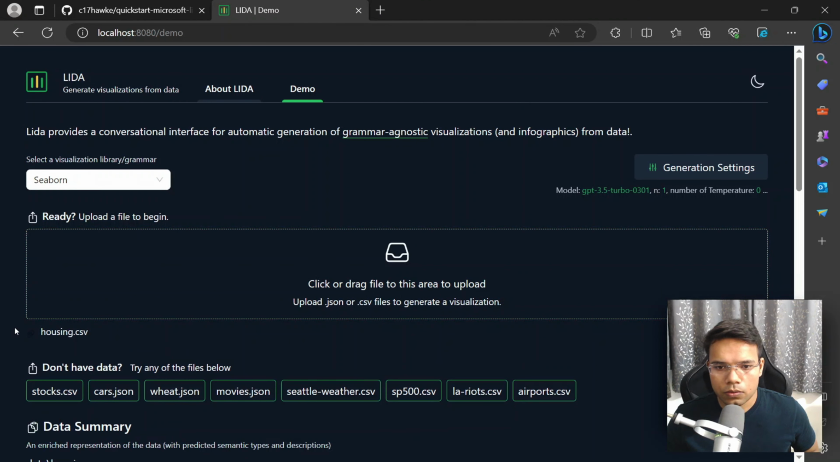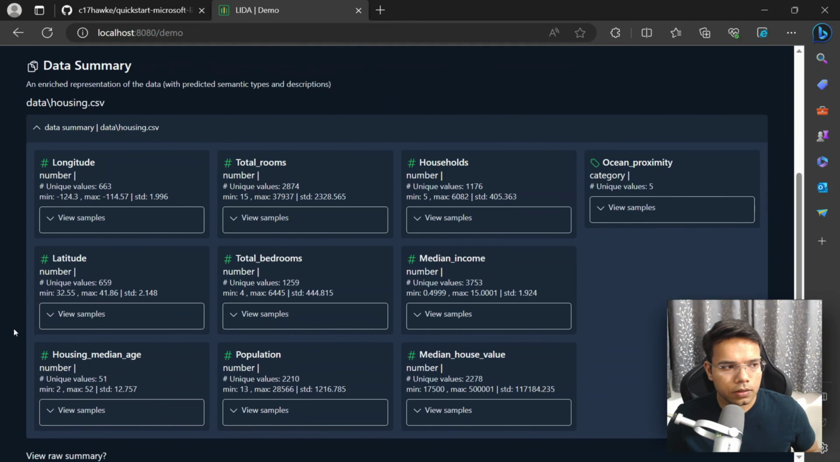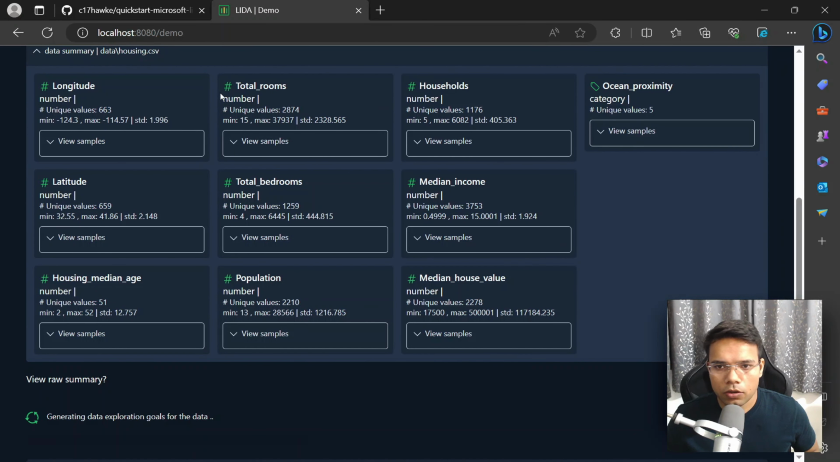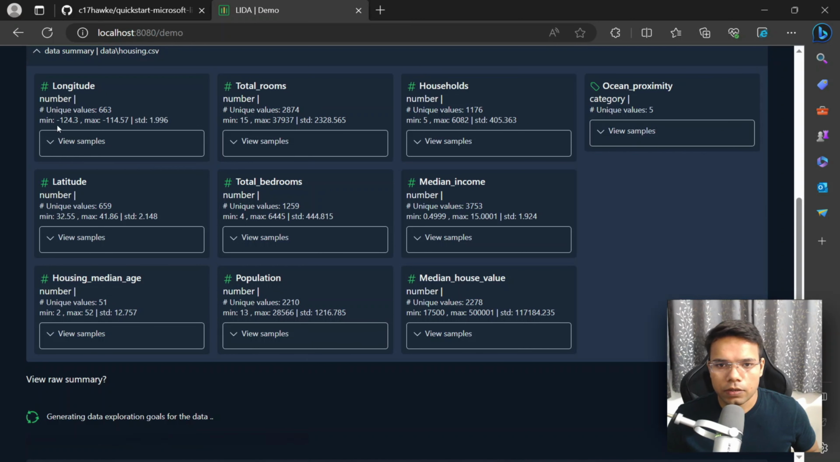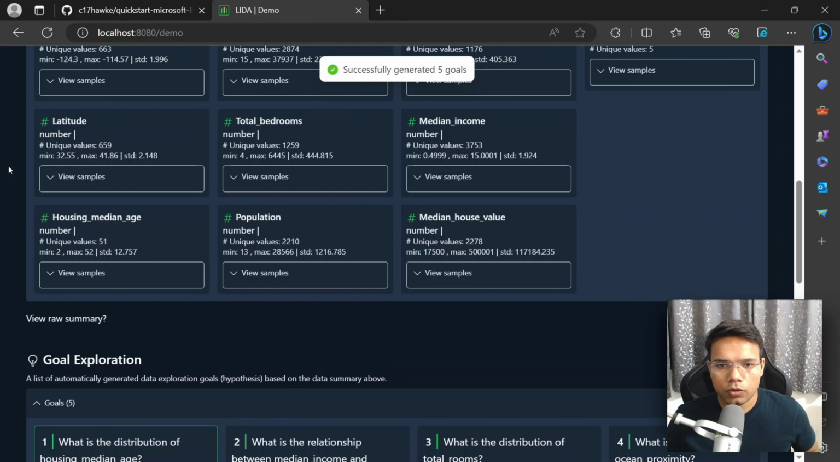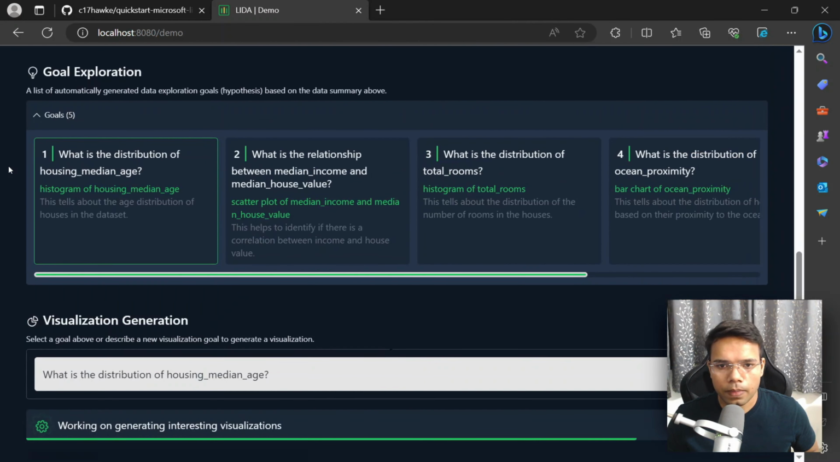As soon as I do this, you will see that it quickly provides these samples here. Again, you can see it has longitude, latitude, total rooms, and so on, and it is also generating a summary. If you want to see any of the summary basics, you can click on samples as well, and you can check their unique values, maximum and minimum, and so on. Now it has explored the top 5 goals. The goals are: what is the distribution of housing median age, what is the relationship between median income and median house value, what is the distribution of total rooms, and so on.